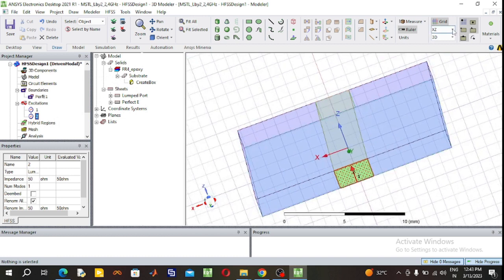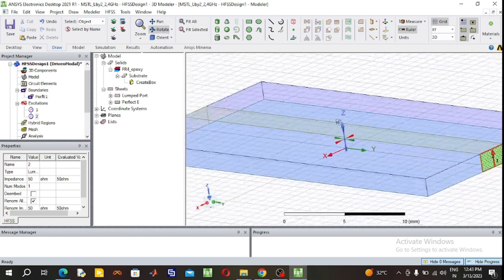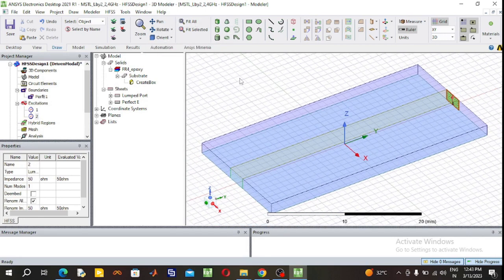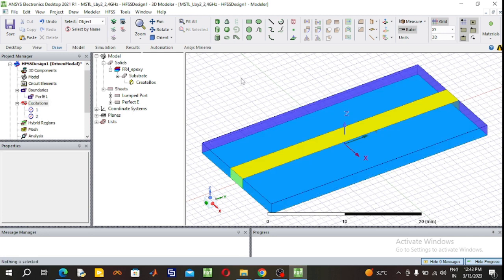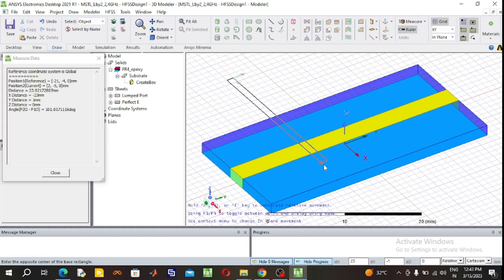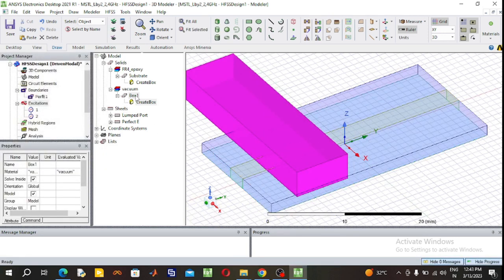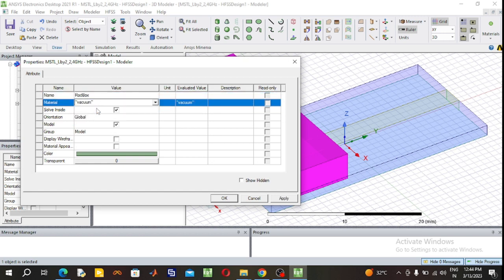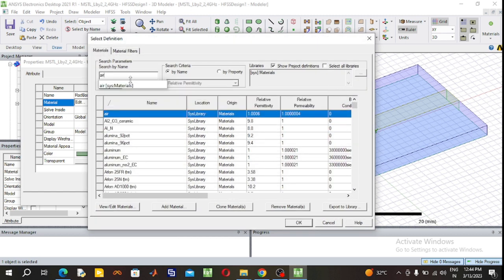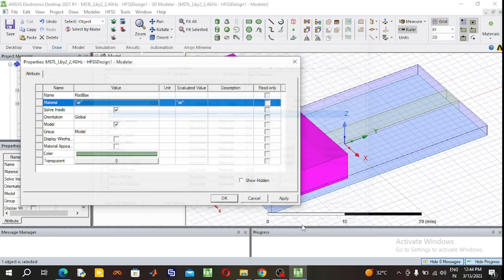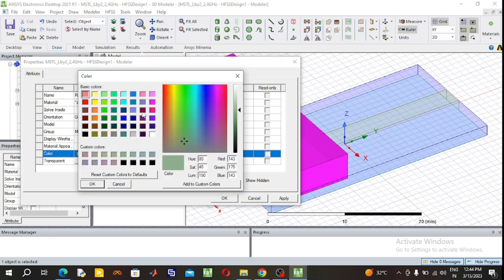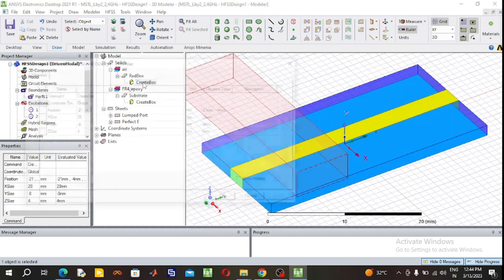Now coming back to the XY plane and assign the radiation box. So draw the radiation box. So radiation box is drawn in XY plane. Select the box in XY plane. So give the rename of this box, radiation box, and I will change the type of the material, I am considering air material. And transparency is 0.9. So now change the dimensions of the radiation box.